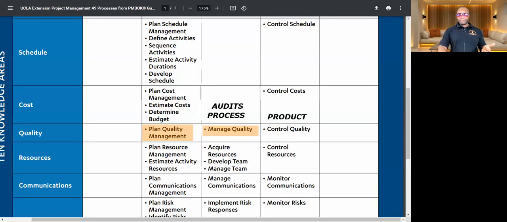You plan, what do we need to adhere to? Then you manage quality by doing audits and checking the process. And lastly, when the deliverable is finally produced, you check the product, and hopefully it's good. But if it's not good, you have to do it again. And control quality is where you, the builder, do your inspection before the customer does theirs. Or if it's a product, you're doing your inspection of the product.